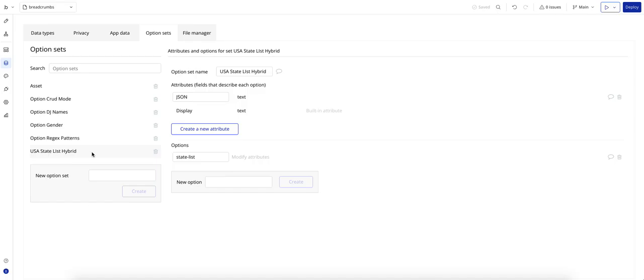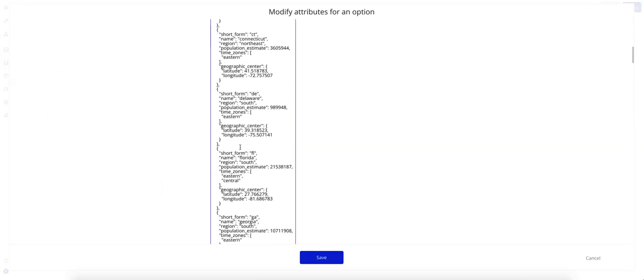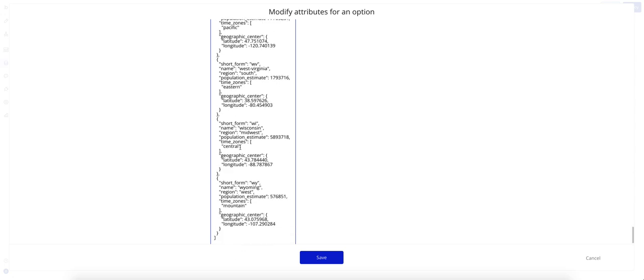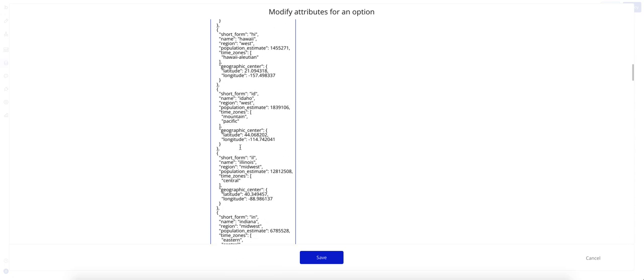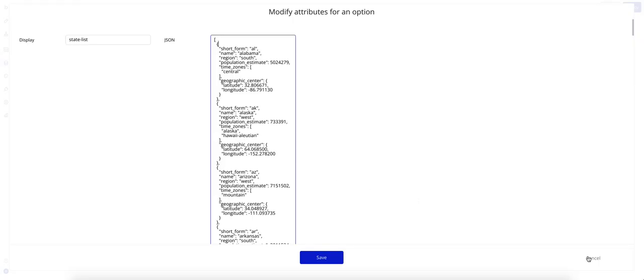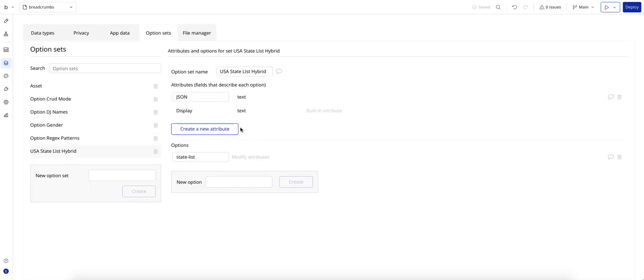So with that, I have just one option here. It's called state list. And then I have the attribute called JSON. Now, this is not a huge JSON. This was just 50 states. So do consider what it is you're using this for, right? You're not going to just go throw a JSON file into here of 10,000 items. Like, you will probably end up crashing your editor. And so with this, this is probably okay to do.